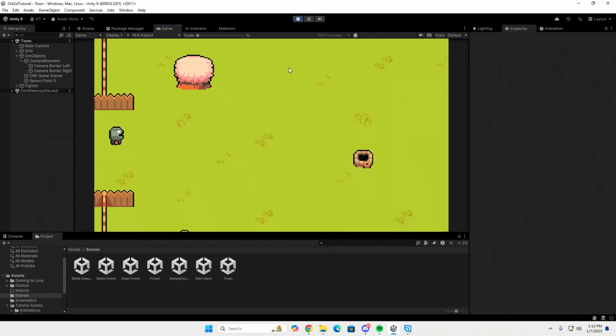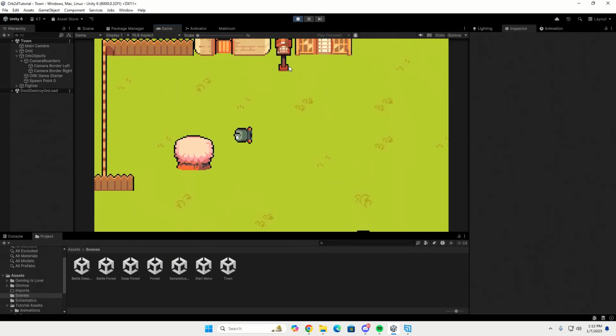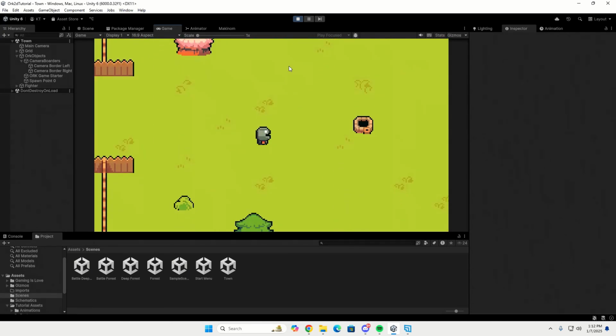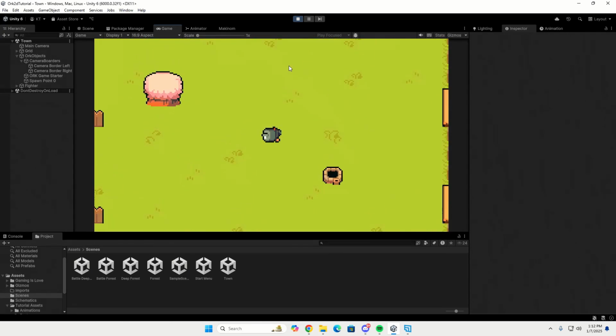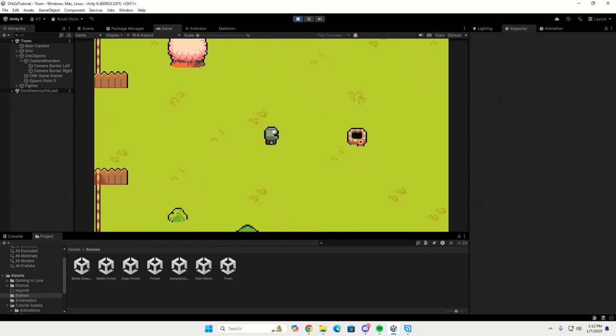Theoretically, our guy should be able to walk around. There we go, lefty. Oh, look at that. You see how he flips? We go up and we go down. He turns backwards, so he's not quite what we want to have happen here, right? Let's go ahead and fix this. So let's hit stop.